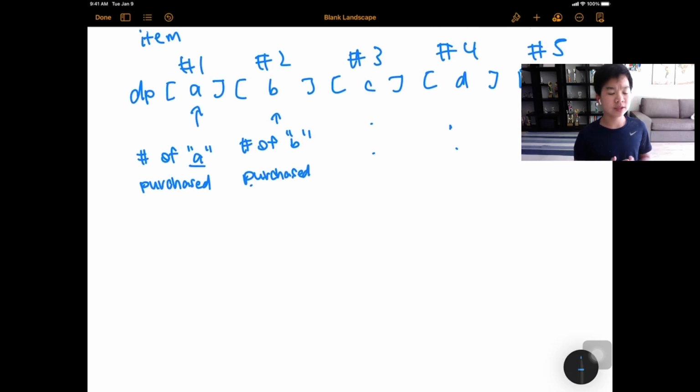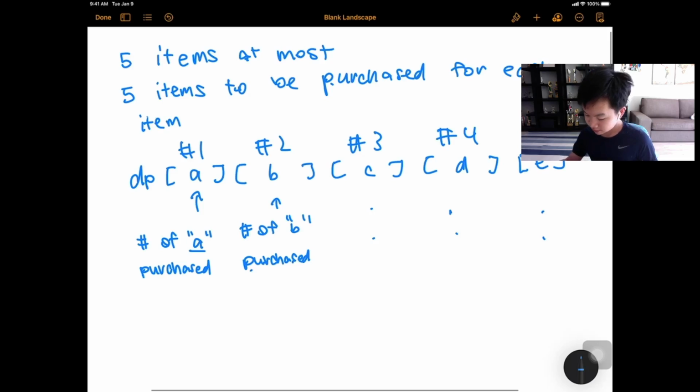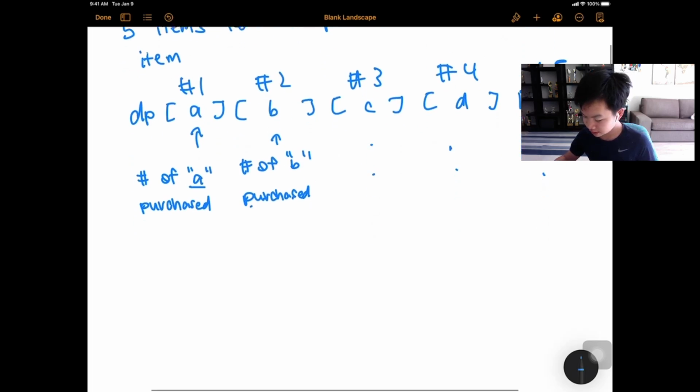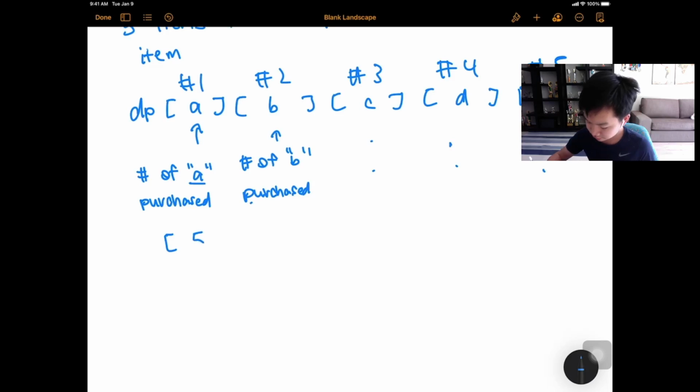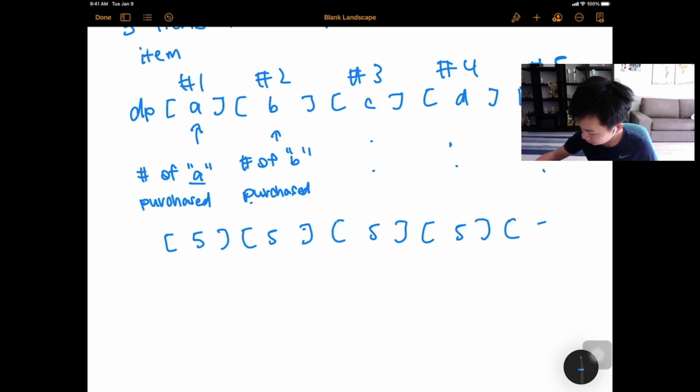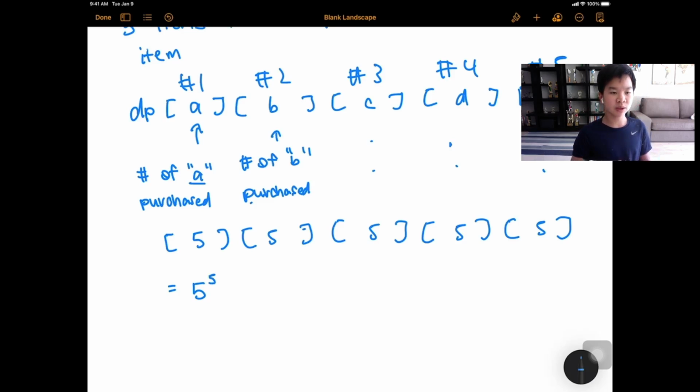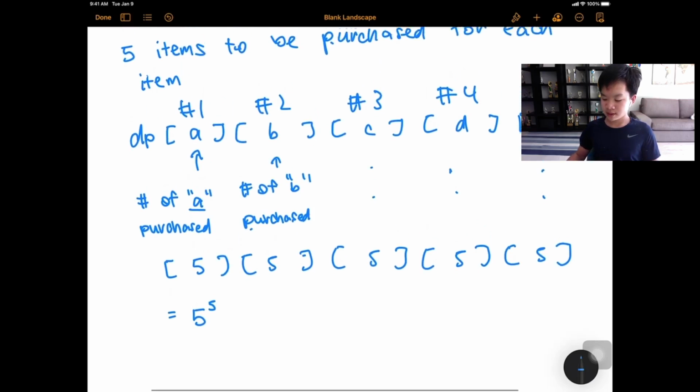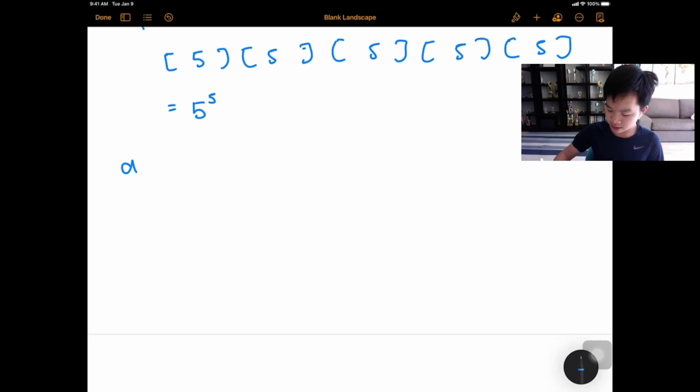Let's calculate the total number of states we have. For each of these, it may have at most 5 items, so you would have a dimension of 5 here, and the same goes for the others: 5, 5, 5, and 5. This would result in 5 to the 5th power, which is a pretty small number, so we can handle this. Now we expect that we calculated dp of A, B, C, D, and E.